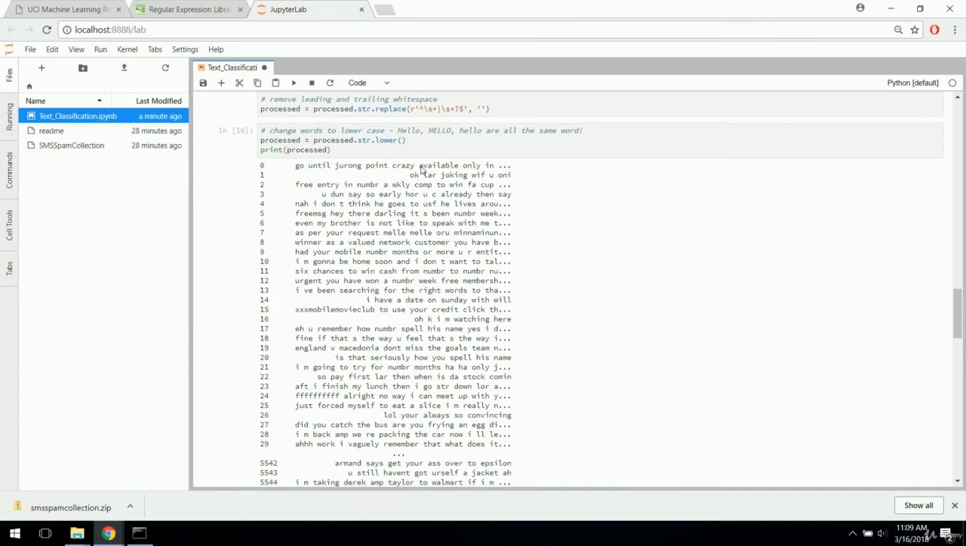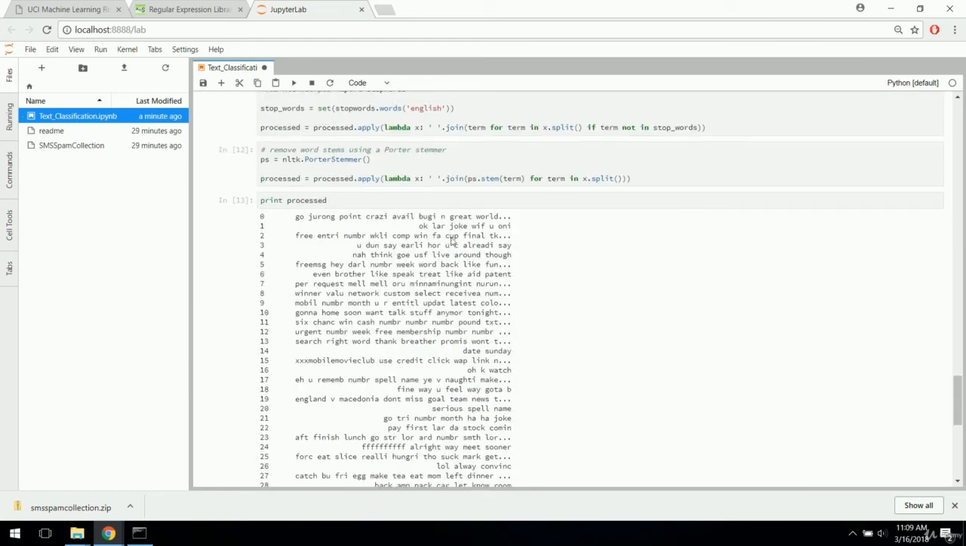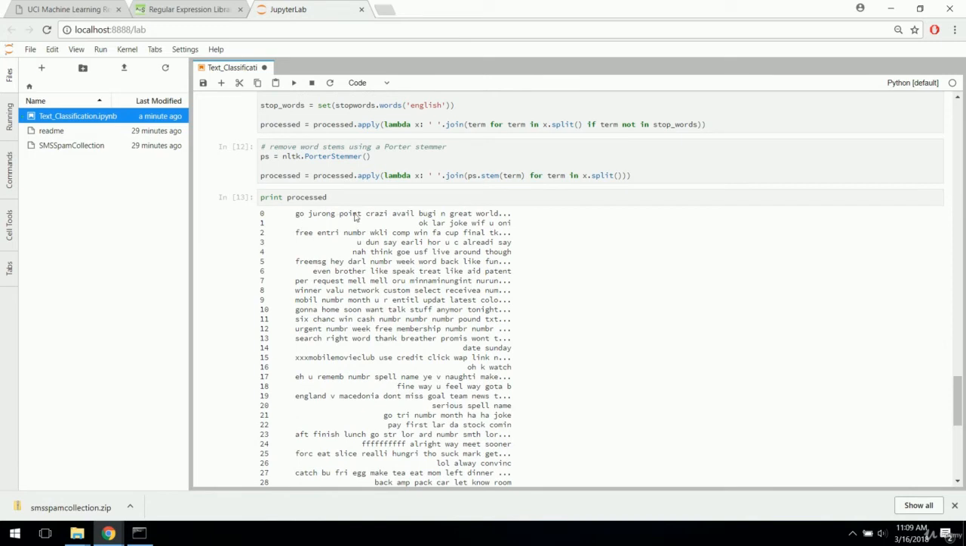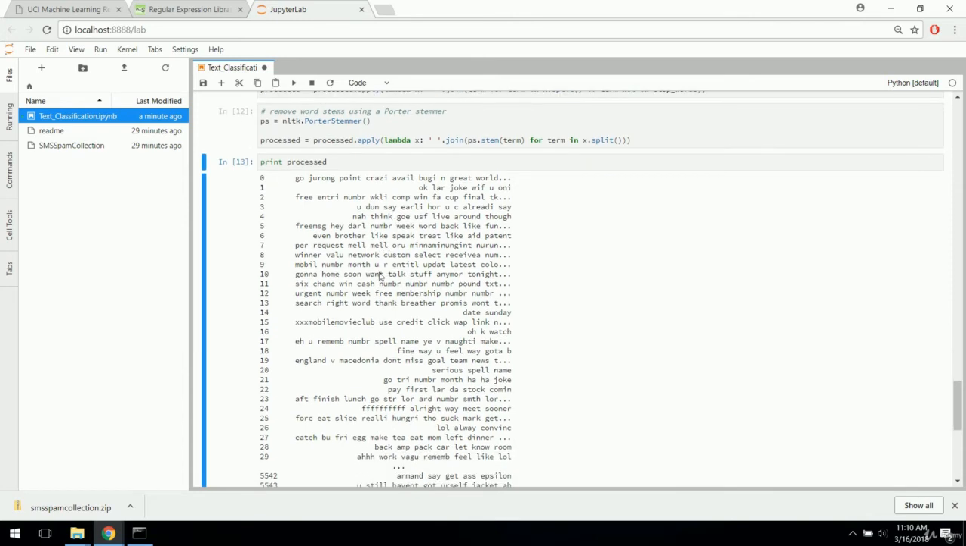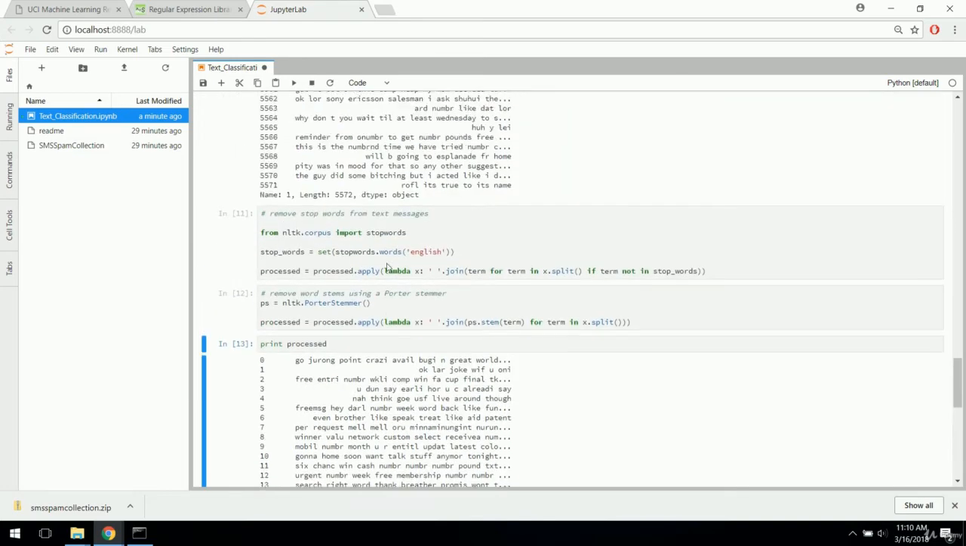So for example, in these first two messages, these have been shortened down to just the stems. For example, we don't have joking anymore, we just have joke. So they're just the stems of all of these text messages. We don't have any stop words in here. One of these, date Sunday, really straightforward here.